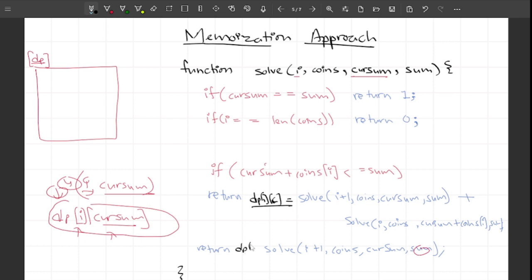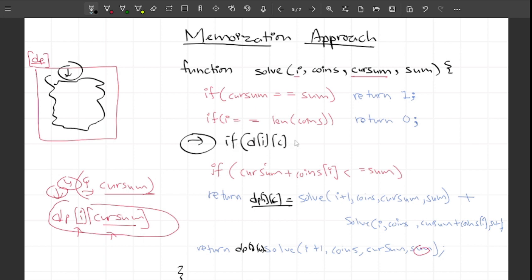So I'm simply again going to store here as well, dp of i comma sum is equal to this particular answer, right? And guys, now as I have stored the solution to multiple subproblems, before solving any problem, I have to check whether I have already solved it. So I'm simply going to check if dp of i comma c is something which is not equal to null, right?